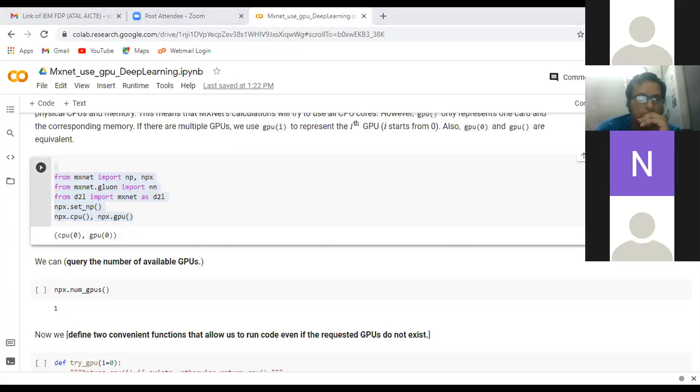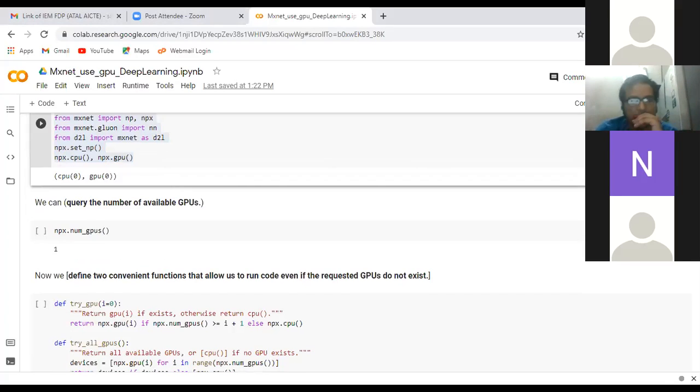Once you are done with that, let me know. Then you can verify the number of GPUs with the npx.num_gpus function, and you will be able to see the available number of GPUs for your execution. Yes, that should appear: CPU 0 and GPU 0. GPU 0 stands for one GPU. Now you can verify the number of GPUs available in the system with npx.num_gpus.